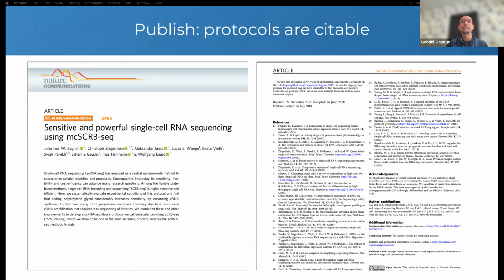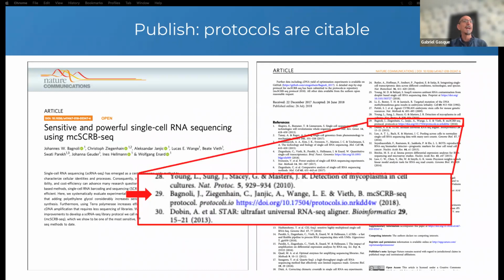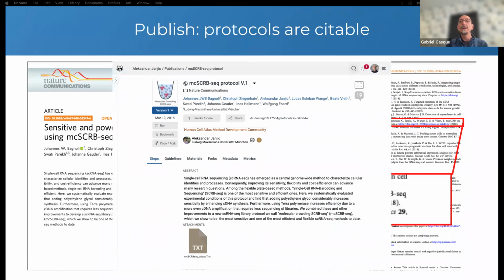A published protocol with an assigned DOI is a citable object that can be referenced in a paper, giving credit to the author's methodological developments and improvements. The reference will also be linked to the protocol in protocols.io, so the reader will have access to the interactive step-by-step protocol.